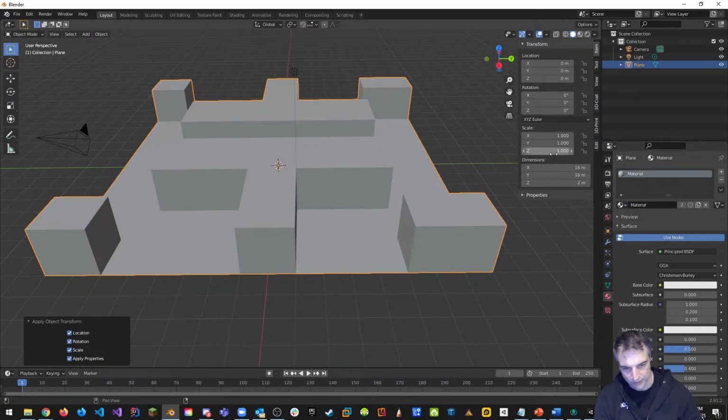And if you notice, the scale becomes 1, 1, 1, which is what I want. I don't want it to scale up like we did in Unity. And this is the fix that I was talking about earlier. All right, let's export that now.